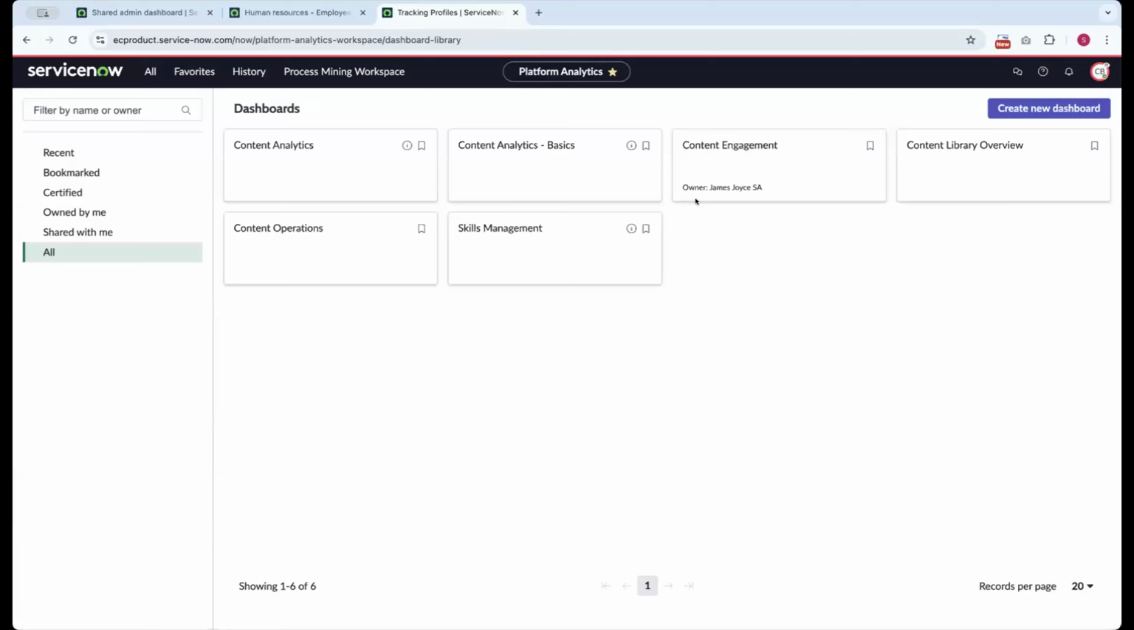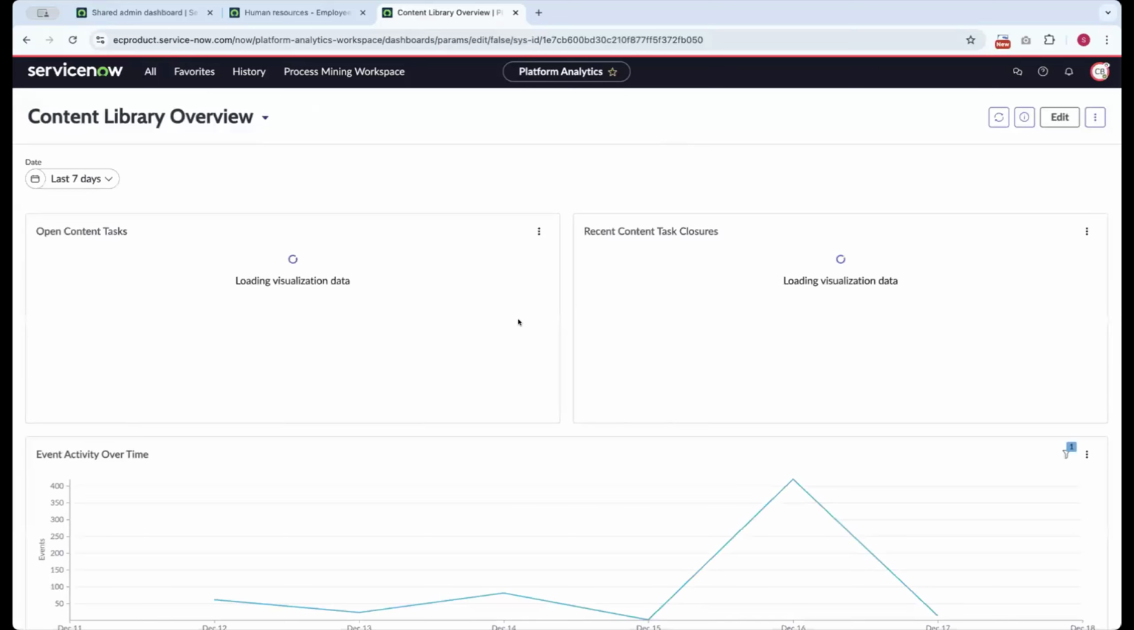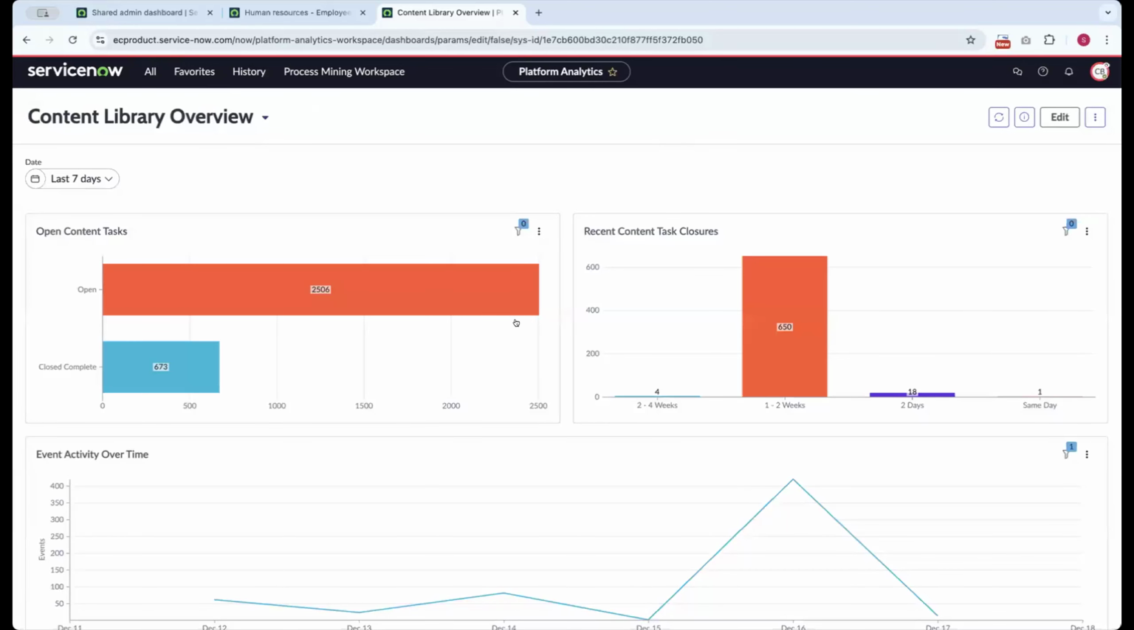For now, let me dive deeper into the content library overview. Now, my content team keeps publishing several to-do content for the portal, such as benefits enrollment and view company policy, etc. And recently, they have assigned this task for the employees to review their annual goals since it is the end of the year. And I just want to check how many of these tasks have been closed versus how many of these are still open. So this graph shows me all the open tasks versus all the closed tasks here.